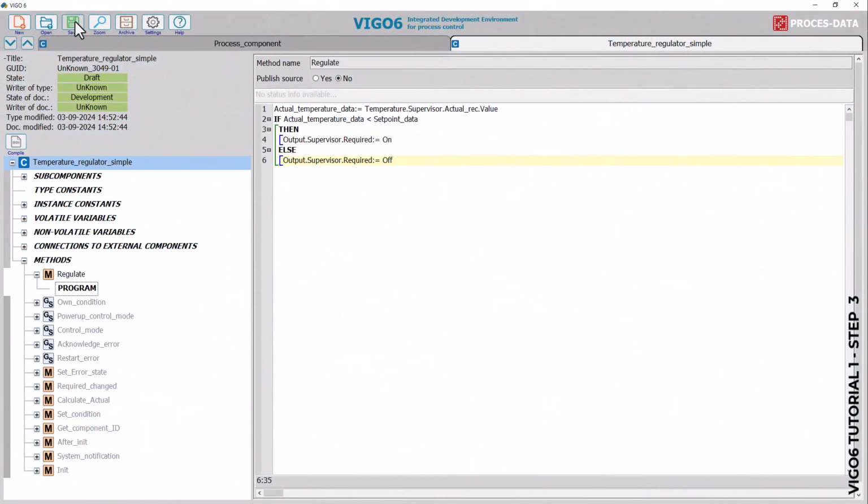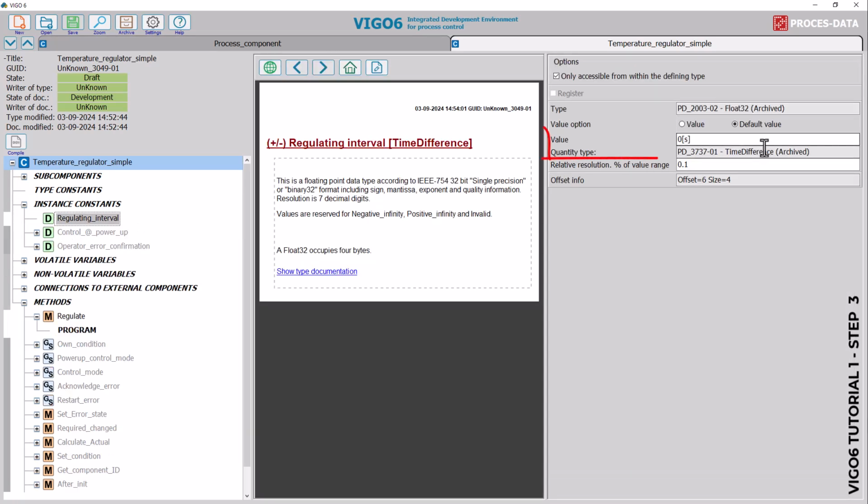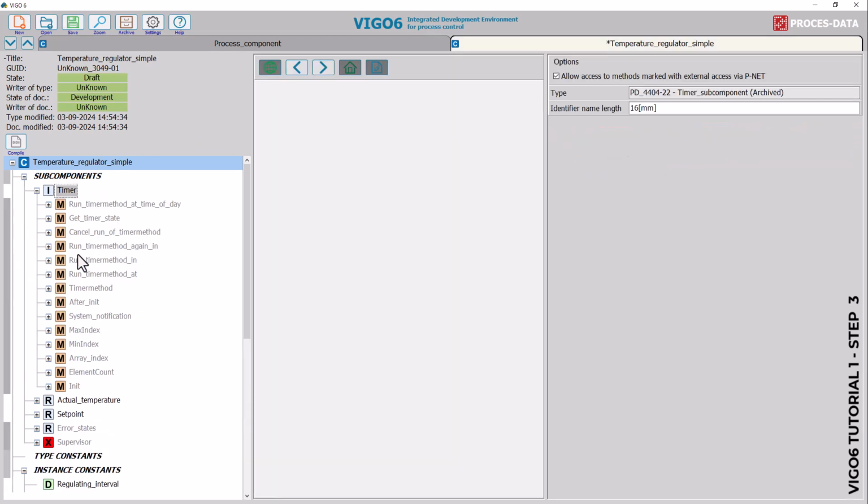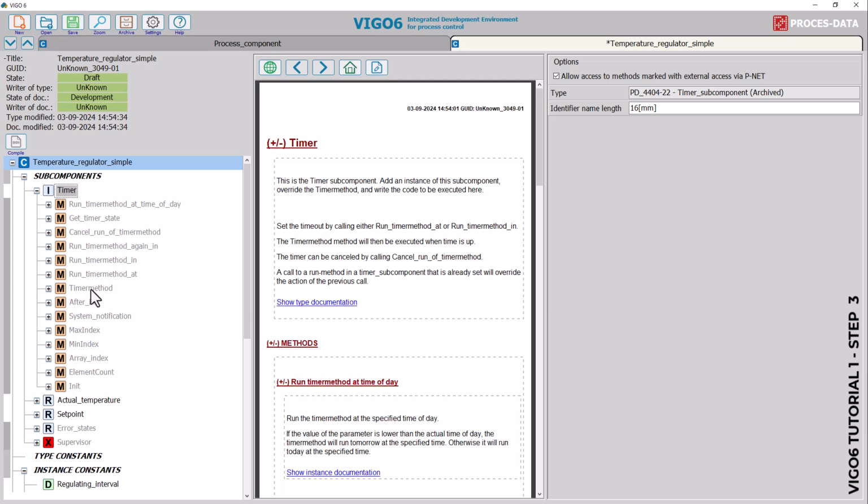Interval. The regulation must be kept running with specific intervals, and for this, you use the timer subcomponent that you added earlier. The interval must be defined to 0.1 seconds, in the instance constant. Insert your program. Fold out the timer subcomponent in your component and select the timer method. As may be read in the documentation, this method is called when the timer runs out.